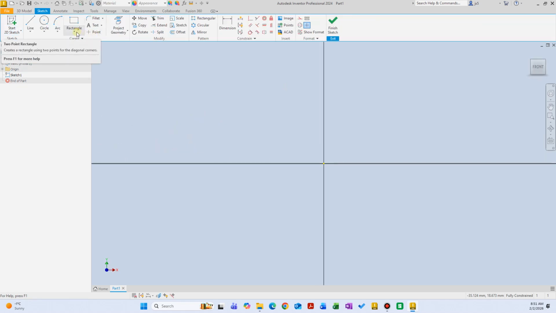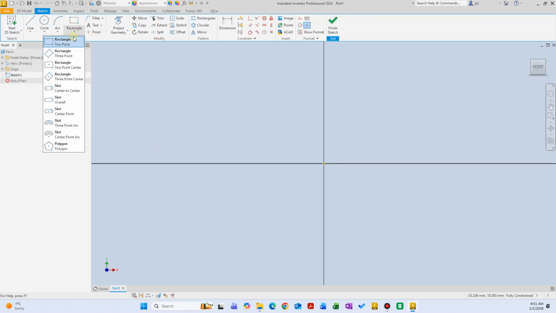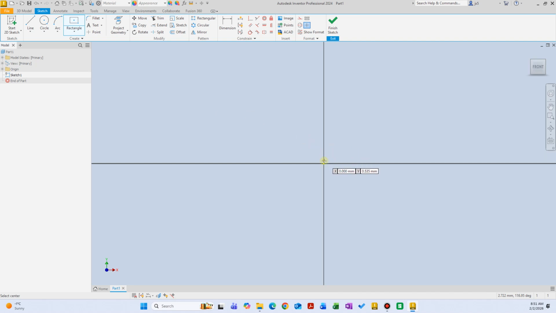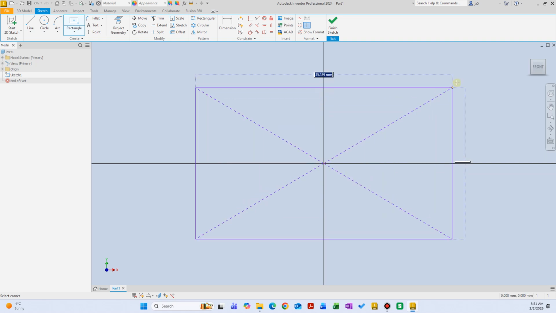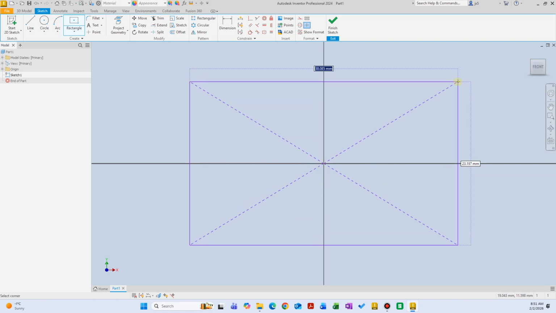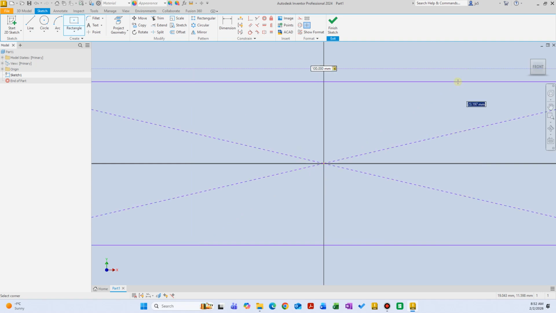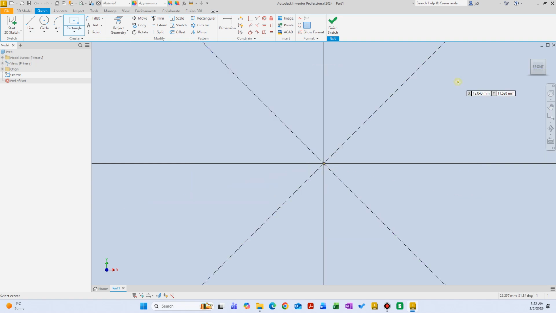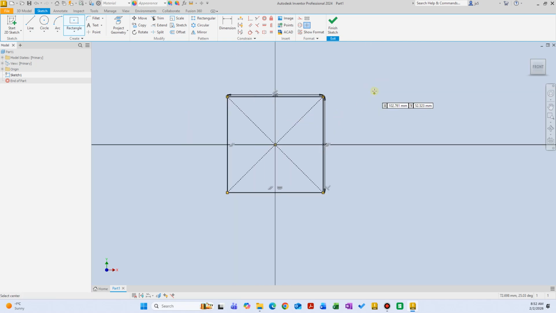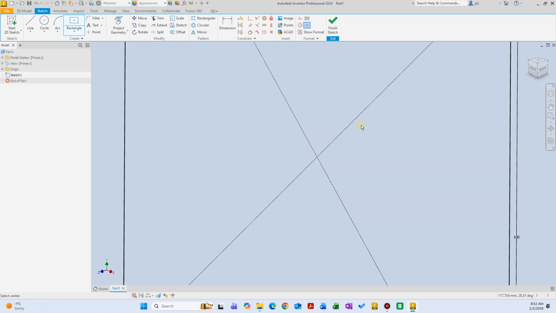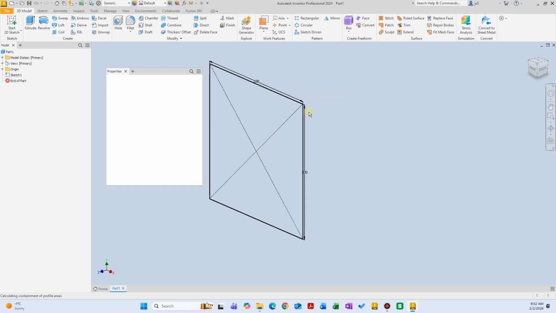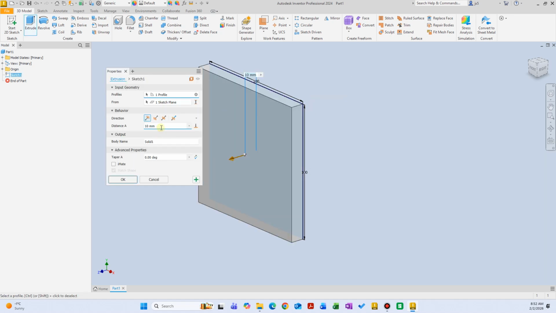Now in the drop-down menu of the rectangle option, I'm going to select two-point center rectangle. As you come to the center point, it will highlight with the green color, and then I will click and start drawing my rectangle. Before we click again, let's dimension it here. I will enter 100 millimeters for the width and 100 millimeters for the height, and my square sketch is created. Let's right-click and finish 2D sketch and then extrude. Let's just use the default extrusion distance of 10 millimeters and click OK.